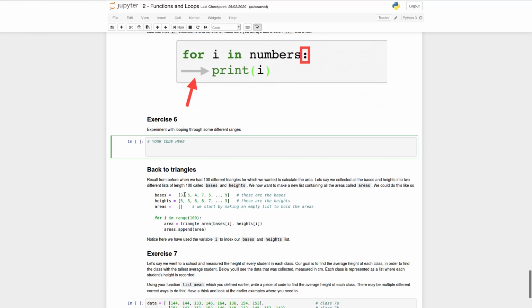So this has a length of 100, this has a length of 100. Now we want to find out all the areas made up of these pairs. So basically the first triangle has a base of 3 and a height of 5. The second triangle has a base of 5 and a height of 3. The third triangle has a base of 4 and a height of 6, etc.